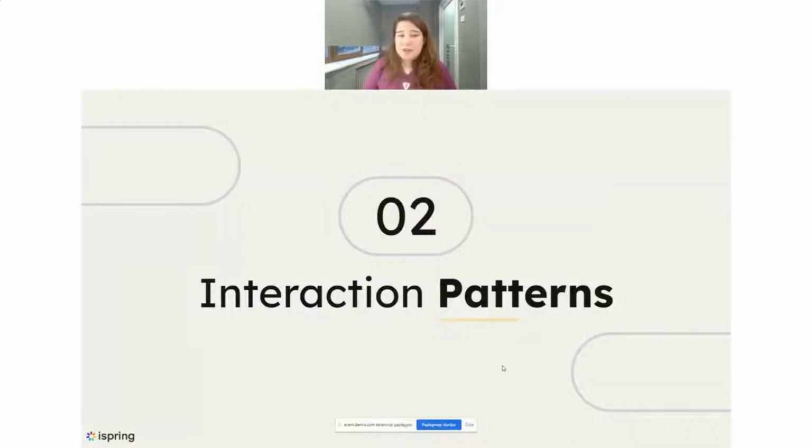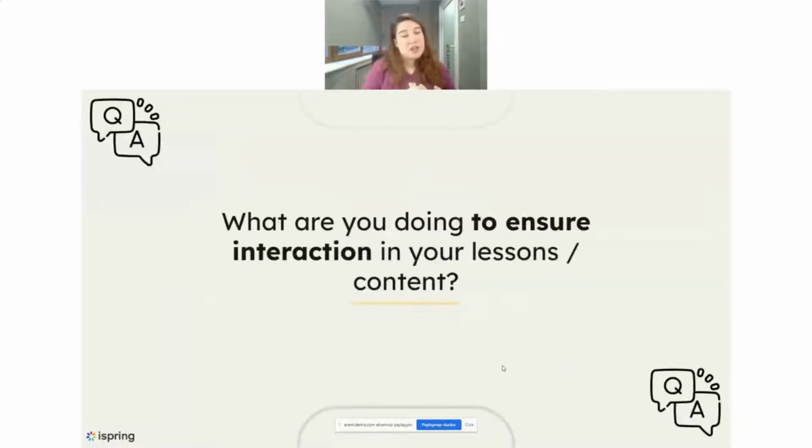And while discussing interaction patterns, I actually have to start with a question. What are you doing to ensure interaction in your lessons if you're a teacher? What are you doing to ensure interaction in your content if you're a content developer? So now I will stop sharing my screen so that I can see your answers during the session. I will be repeating the question, and please just add your ideas in the chat. What are you doing to ensure interaction, whether for your lesson or your content?